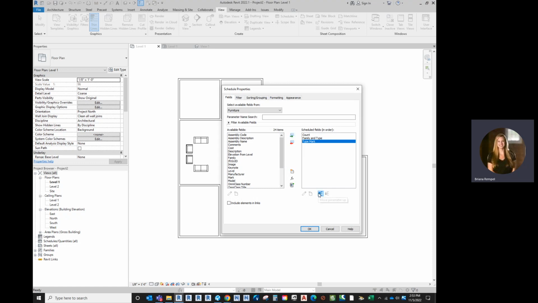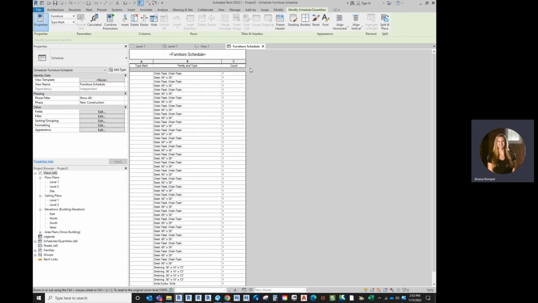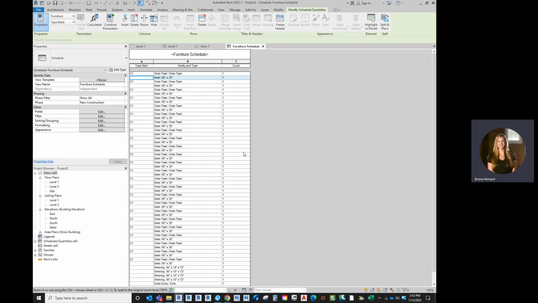So I'm going to sort this so that I have type mark first, and then family and type, and then count at the bottom. I'm going to go ahead and hit OK, and it's going to generate this schedule for me. We don't currently have any type marks associated with it yet, so I'm going to go ahead and add those in. This is the mark that you would see in the furniture tag when you tag it on a plan. You can see right now it's itemizing every instance, but we're going to work on that. We're just going to go ahead and apply these across the board.